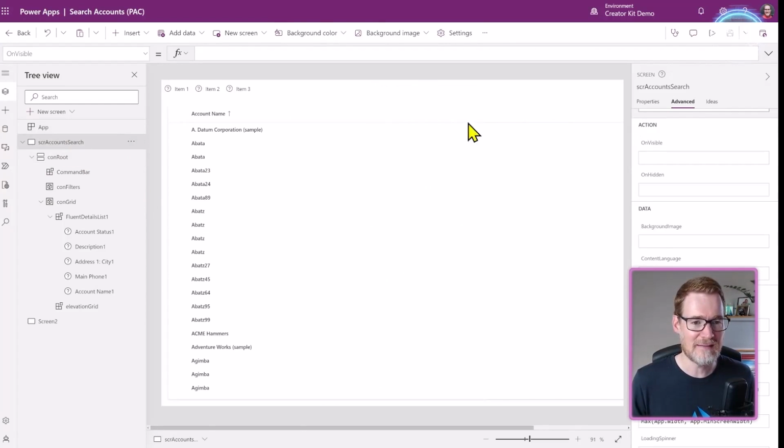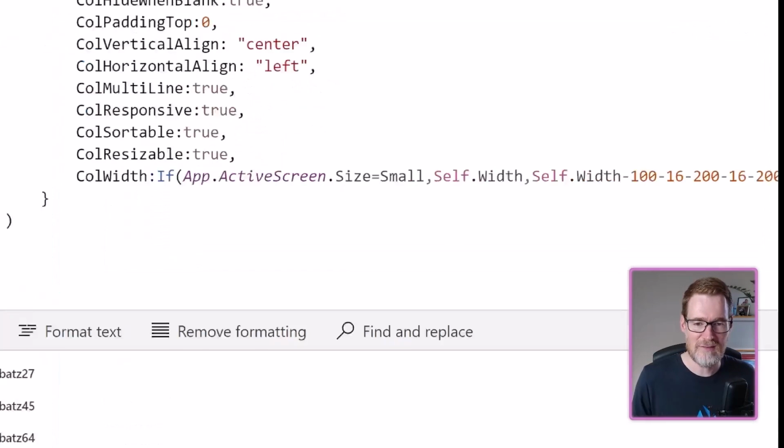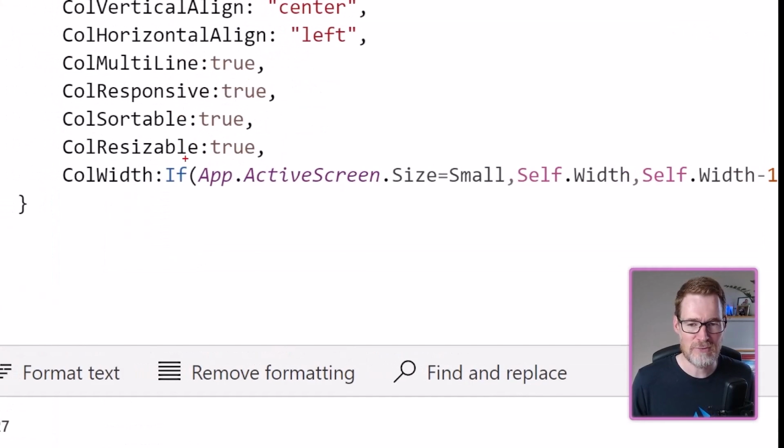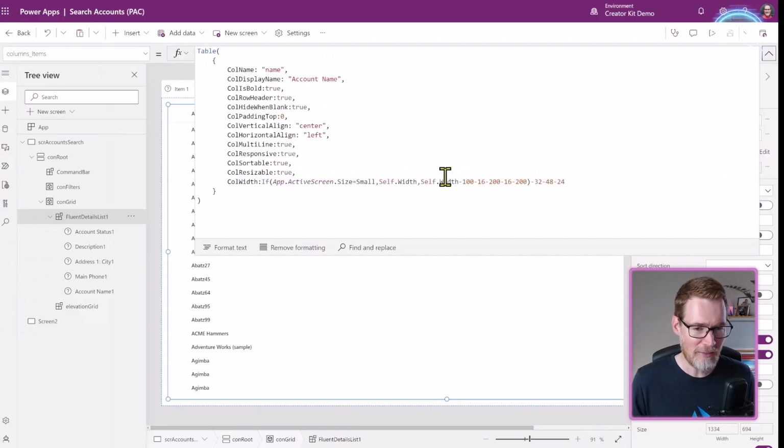That gives us a set of, if we go into our columns definition again, it gives us this special size property. So we can say if the active screen is small, then we provide a different width. So if it's small, we're just going to simply provide the width of the entire container. But if it is anything other than small, we're actually going to create this as a much more responsive size. So we're going to actually provide additional sizes for additional columns.